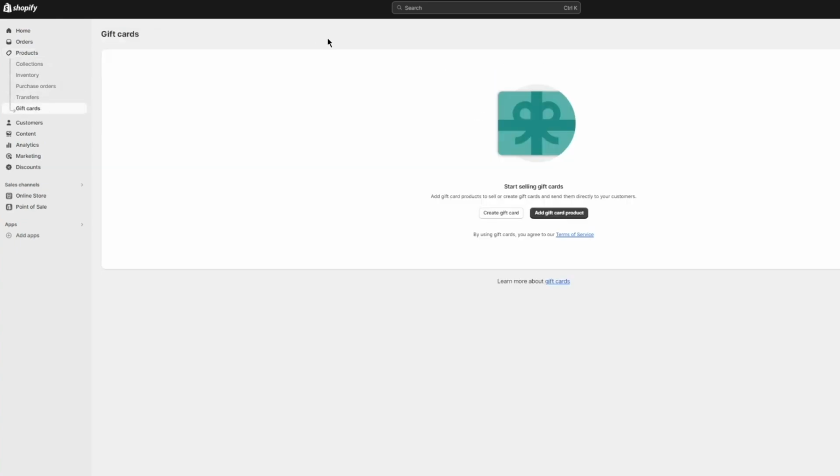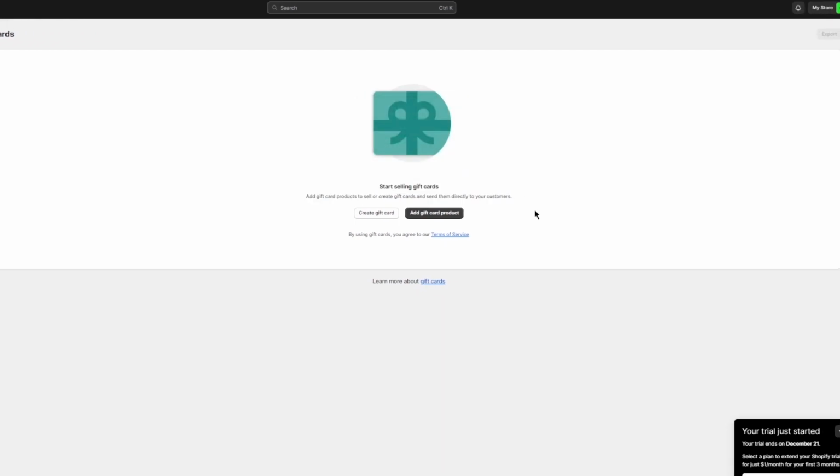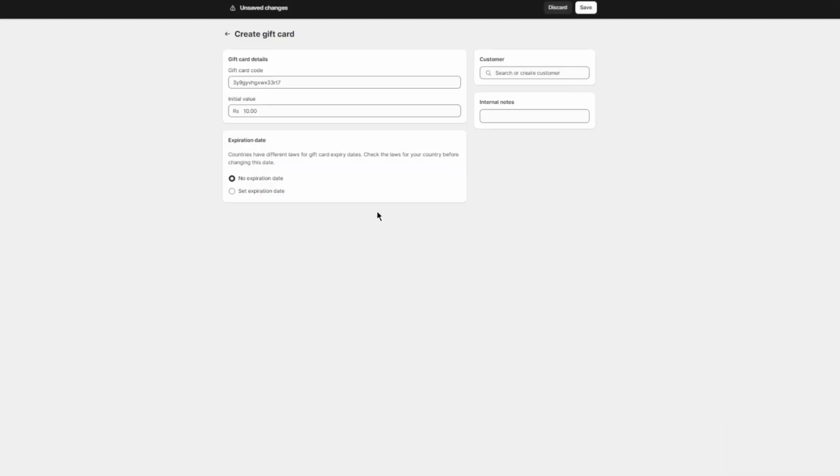Now, once you go to gift cards, here it says start selling gift cards, add gift card products to sell or create gift cards and send them directly to your customers. So you can either create a gift card or add a gift card product. I'm going to go ahead and create a gift card for myself. And here it brings us to gift card details.